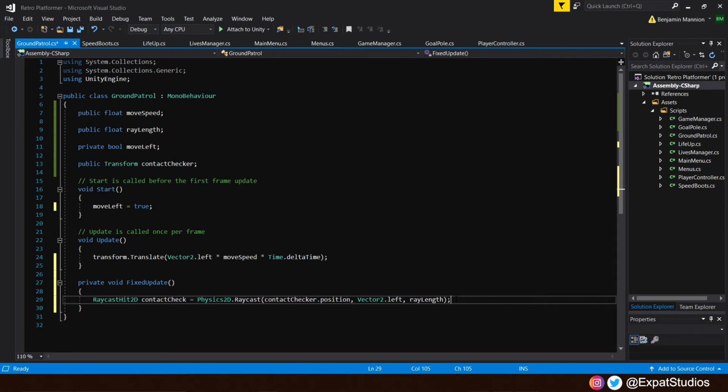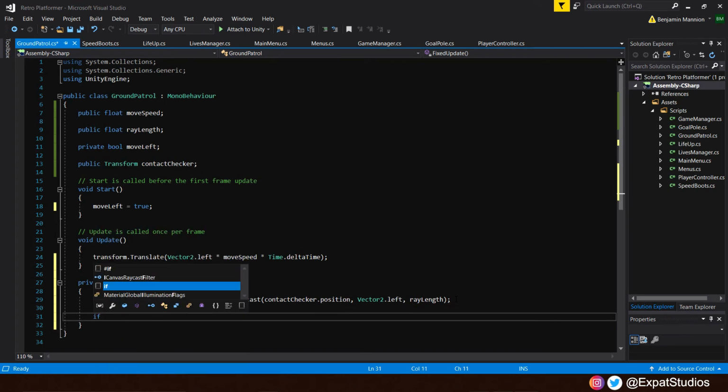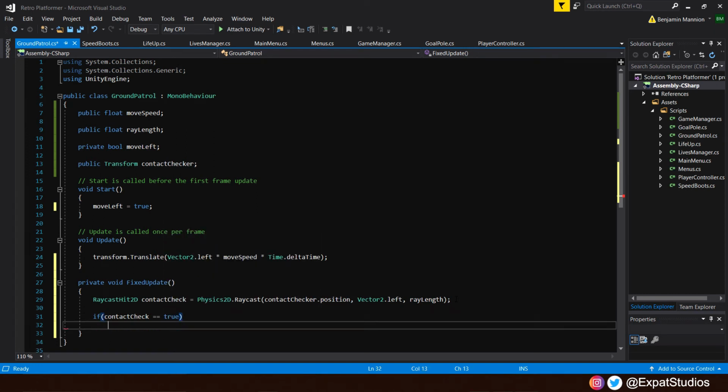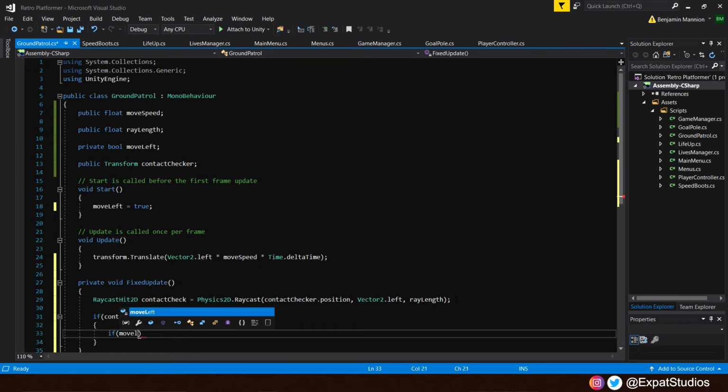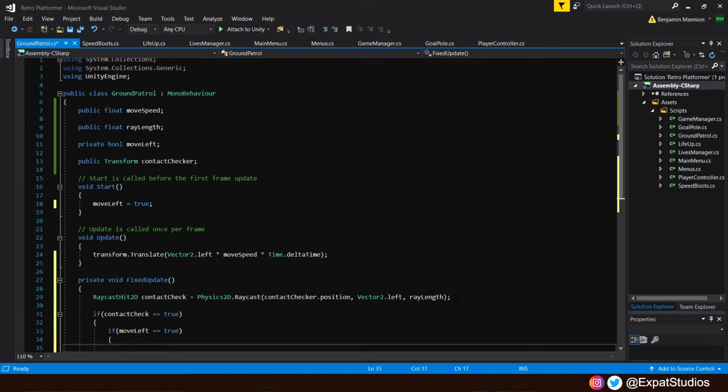Now that we have the raycast set up, let's now have it relay information back to our enemy, because he's going to be asking himself some questions and he needs some answers. The first question is going to be, if contact check is equal to true, with double equal symbols there, so if I've hit something, what am I going to do? Well, he's first going to ask, well, am I moving left? So if move left is equal, once again, to true, then I must turn around. If I'm moving left and I've hit something, I must turn myself 180.